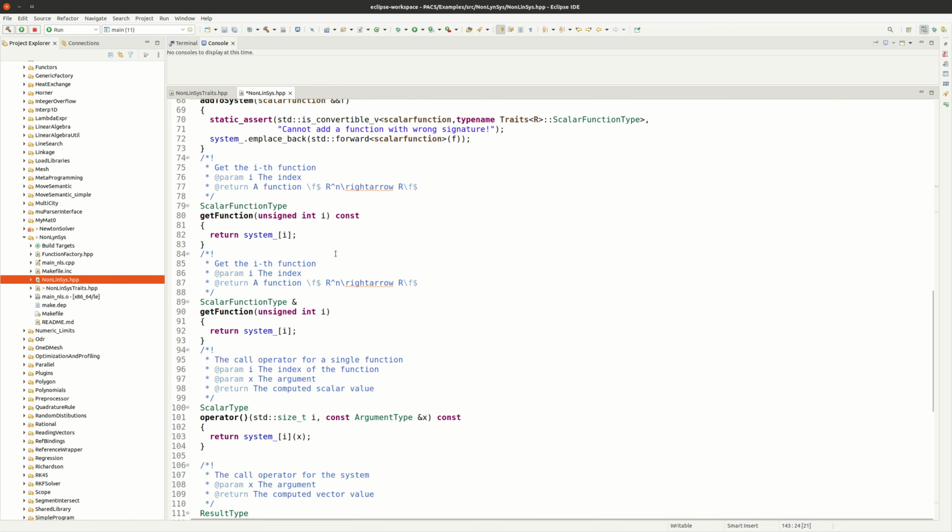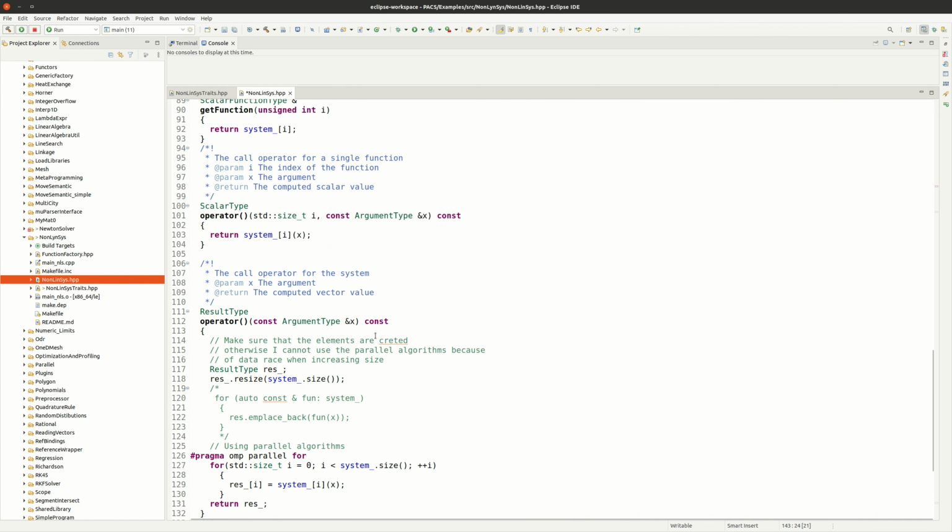Then there are other methods. The most important ones, in fact, are these two operators. These are two call operators. I've implemented two different kinds of call operators. The first one just takes two arguments. The first is an integer, the equation I want to call, and the second is the value of the argument.